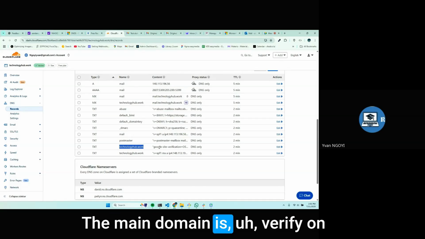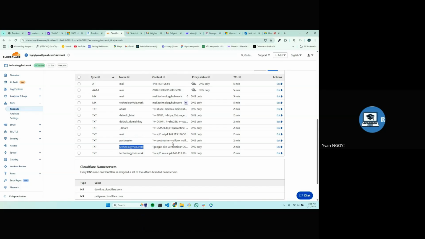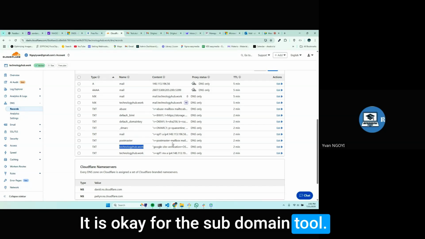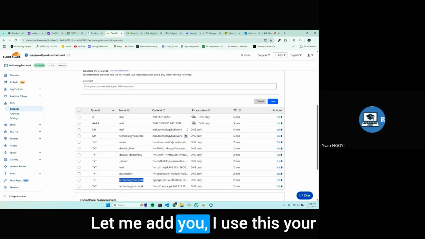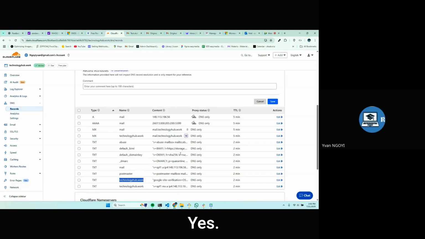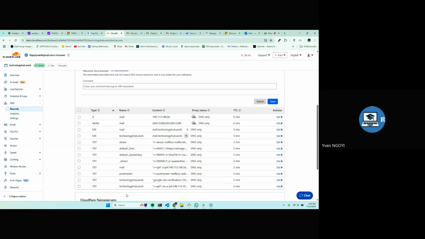Okay, the main domain is verified on my side. Let's add the subdomain. Okay, it is okay for the subdomain too. Okay, verified. Let me add you. I use this email address of yours from Slack. Yes. Okay, let me copy it and let me add you as a user.